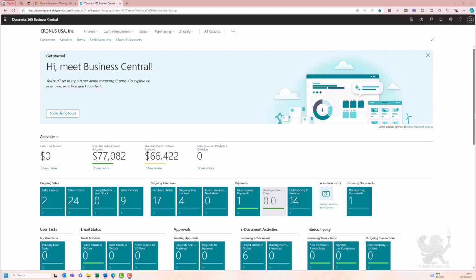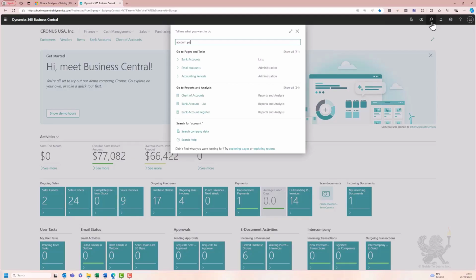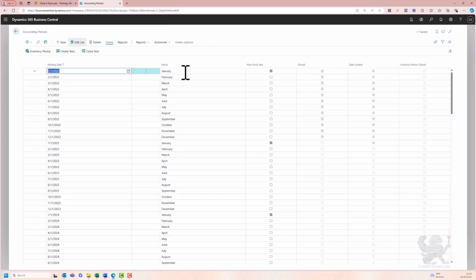There are two steps if you want to close down a fiscal year. The first step would be to close the fiscal year from the accounting periods page. So let me just open it up with the search function. Here we will get an overview of all the fiscal years and accounting periods of your company.